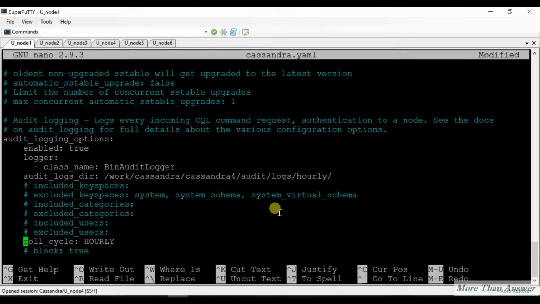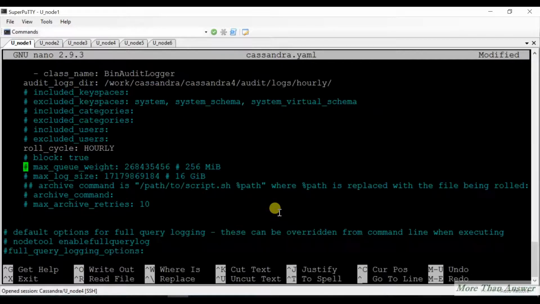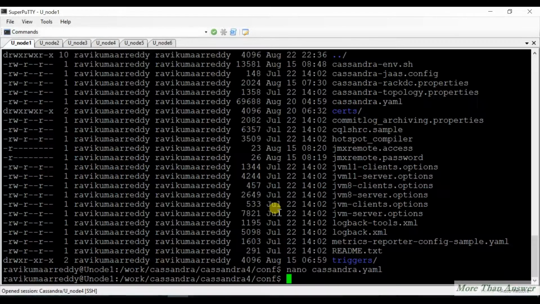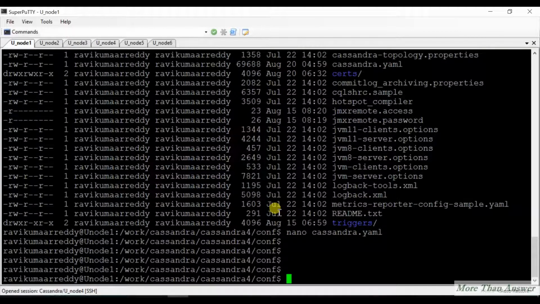Once these are enabled, we have to restart our Cassandra. Once we restart, audit logging will start logging the events. We can also enable audit logging with nodetool. All these paths should be provided there itself, so it will automatically take that path. Whatever path we provide while enabling, the same path it will use to log the audit logging.